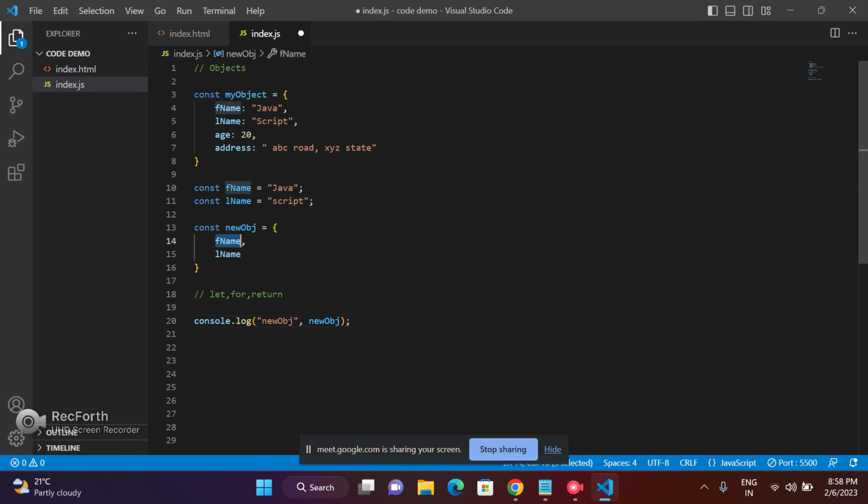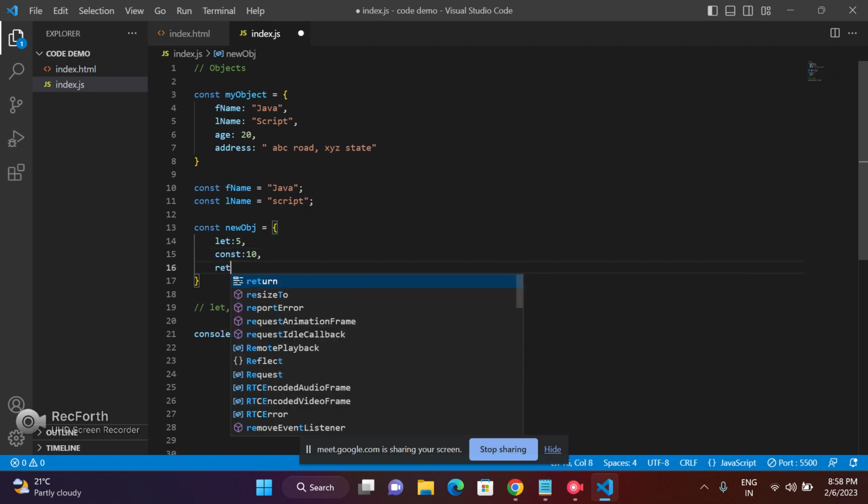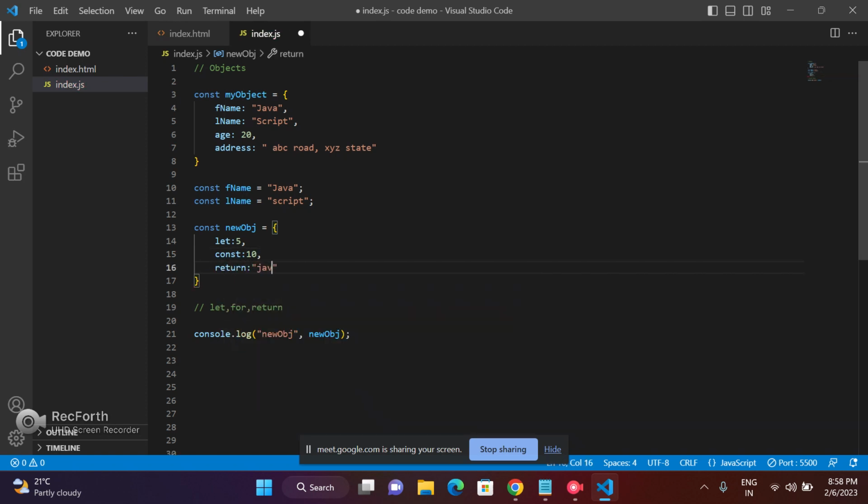But there is no such restriction in an object. Now if I want, I can use let, const, 10, return as keys. Got it? We are not going to use this, but you should have all these ideas in your mind, because maybe in an interview someone could ask you all these things.